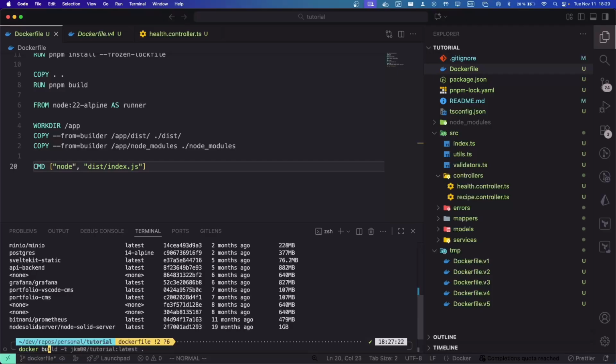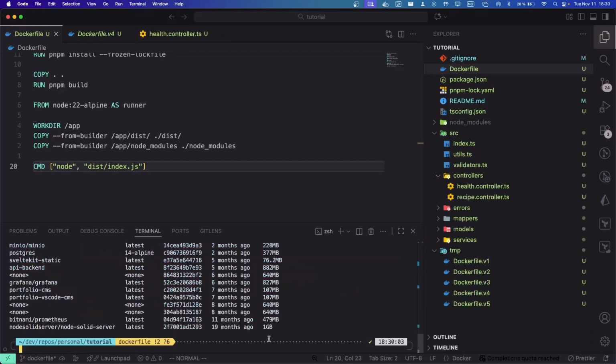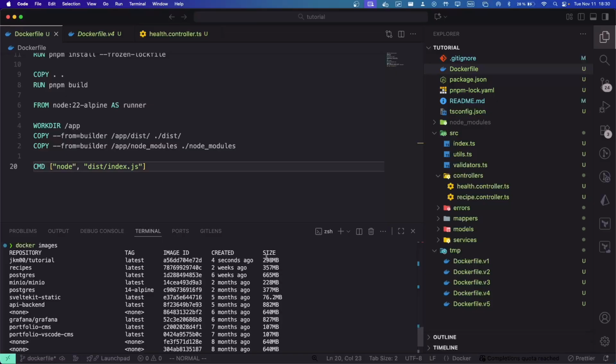So if I now build the application and we check the size of it, we can see that now it is only 298 megabytes. So it got reduced by 100 megabytes. Now, this is not a lot in this case, but when you build more complex systems, they will probably be bigger and you can actually reduce quite a lot doing this strategy.